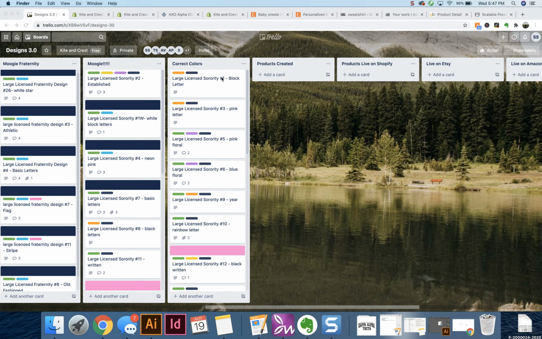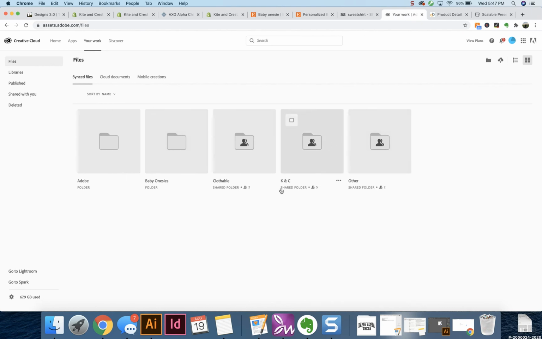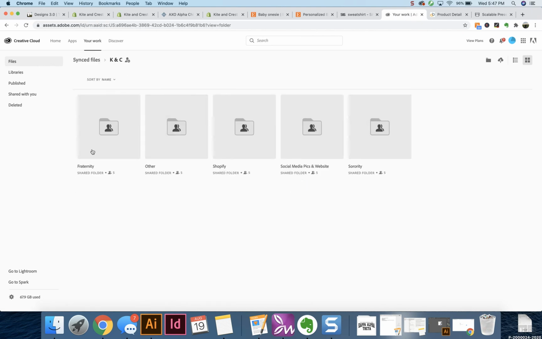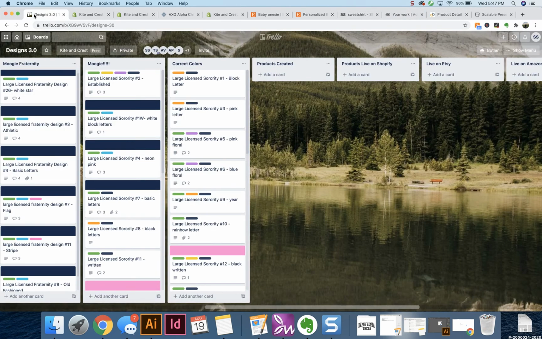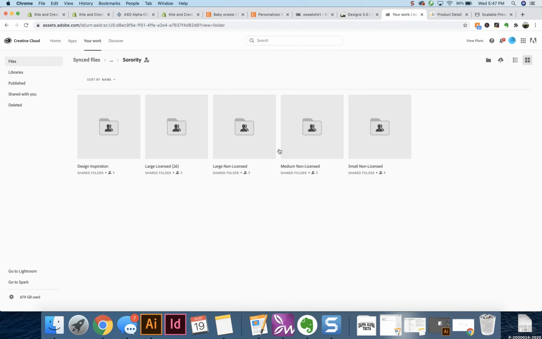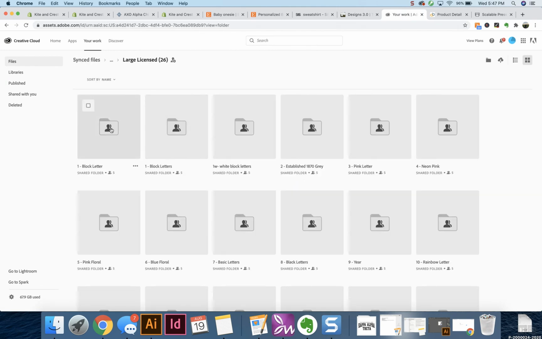The first thing we would do is download the artwork, or I guess the design mockups. So we'll go to Adobe, go to Files, go back to the main overview, go to K and C. We'll go to sorority since we're doing a large license sorority. It said large licensed, and then we said we're doing number one.